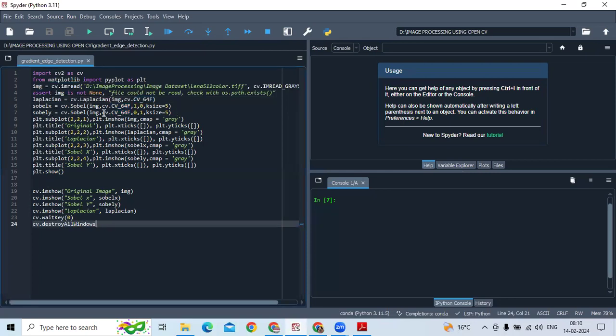Similarly, Sobel y, CV_64F, but we want it in the vertical direction, so we specify 0, 1, ksize 5. Then subplot: the original image gray version we are showing, and then xticks, yticks, then subplot the Laplacian values, the output. Then the plot of this Sobel x, then Sobel y. Now this will be the output in the plot.